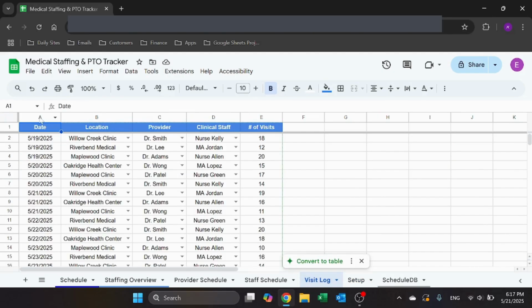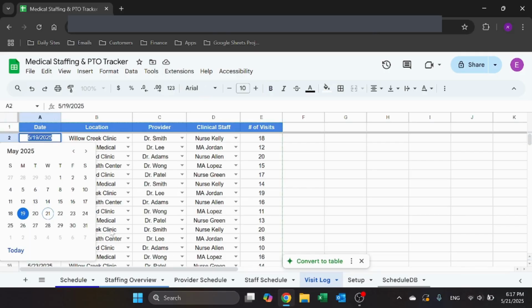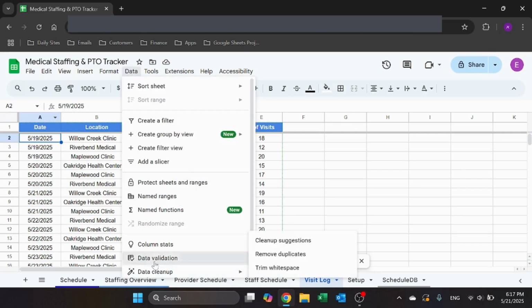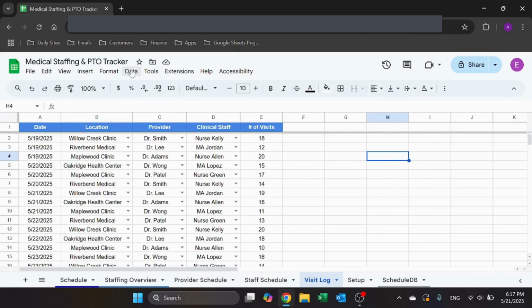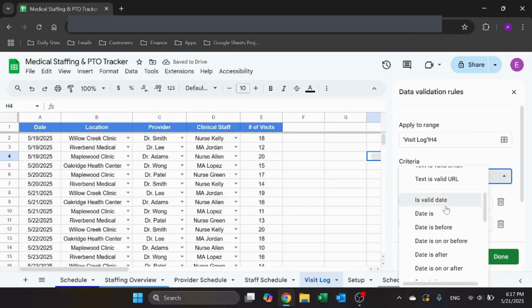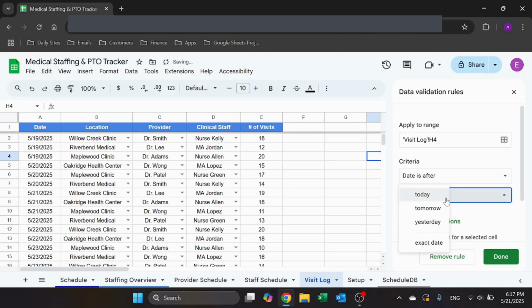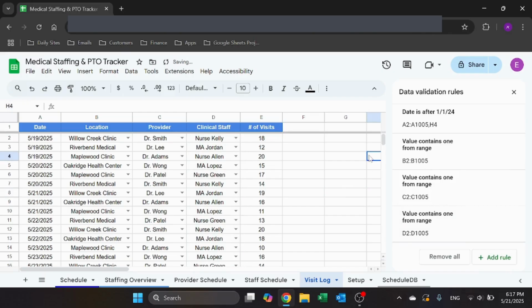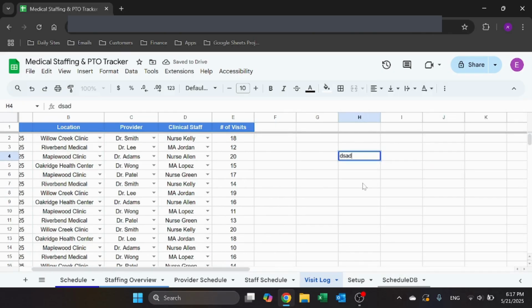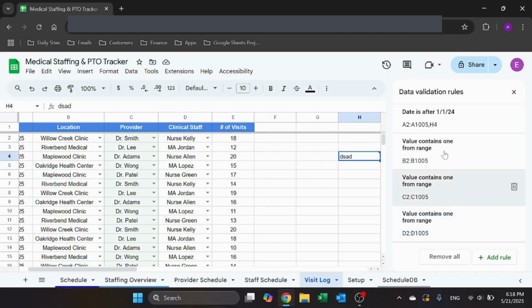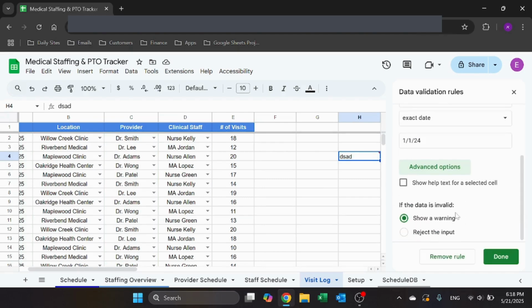The visit log, you have your date, which if you double click, then you can select the date, and you can assign this as a date using, again, data validation. I'll show you fresh because that's a bit different. So you can click on data validation, add rule, and here I select either is valid date, but I also like to say date is after something like that, and then if you double click, that will become a date, and if you click something else, you get the warning. But if you don't want a warning, which I normally don't, I skip that and you can just say reject the input.